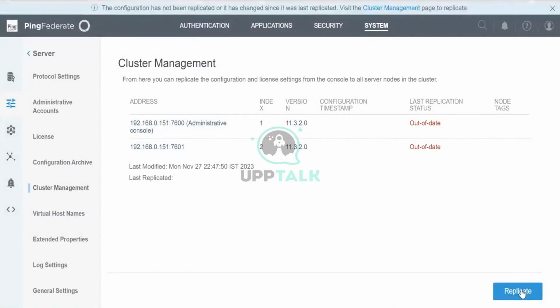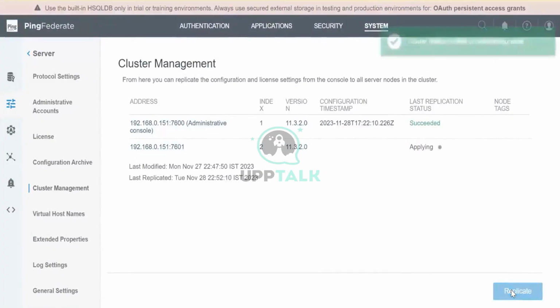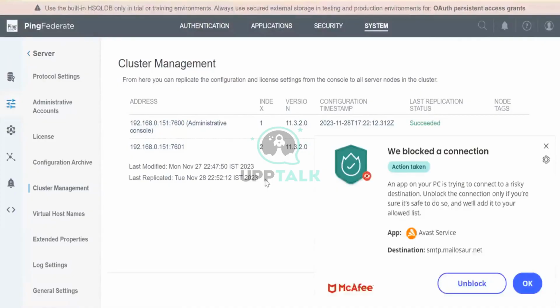The configurations you are doing in the PingFederate console, you have to replicate every time. Whenever you're saving a configuration, or deleting something, or creating something, whenever you click on the save option, you need to replicate to the other services.